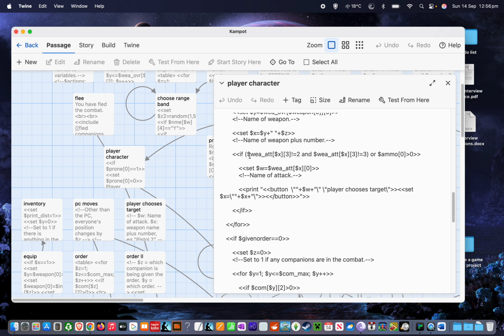But anyway, we look at weapon attack, for example, pistol 1 or whatever it may be, slot 3, and if that one doesn't equal 2 and doesn't equal 3, then we print it. Or if the player character's ammo array, ammo 0, is greater than 0. So why would we always print if the weapon attack slot 3 doesn't equal 2 and doesn't equal 3?